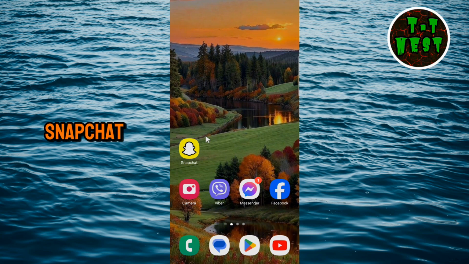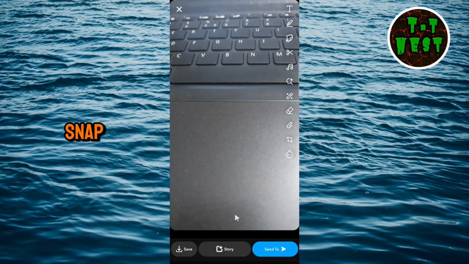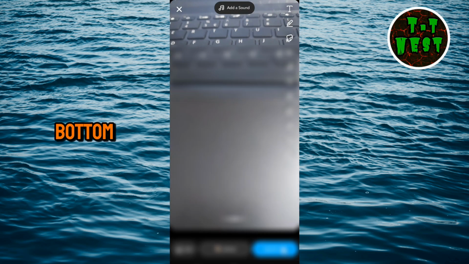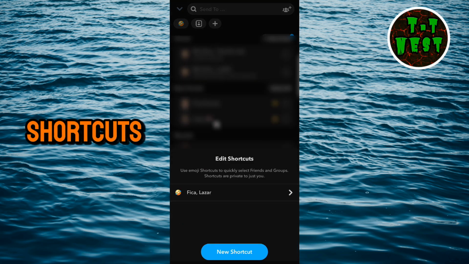First, open Snapchat on your device and take a snap. Once you've taken your snap, tap on the Send To button at the bottom right corner of the screen. At the top left of the screen, right below the search bar, you'll see all of your Snapchat shortcuts. Tap the little plus icon there to open the editing options for your shortcuts.